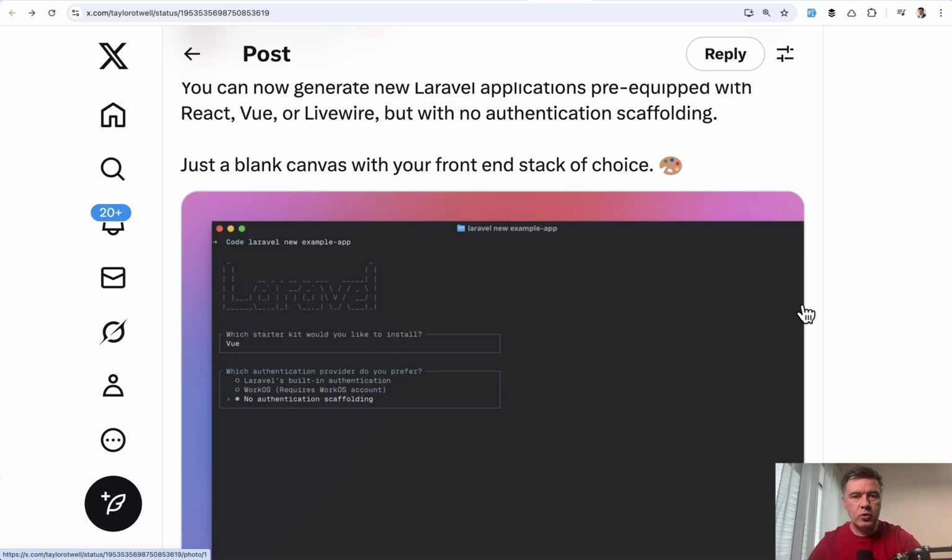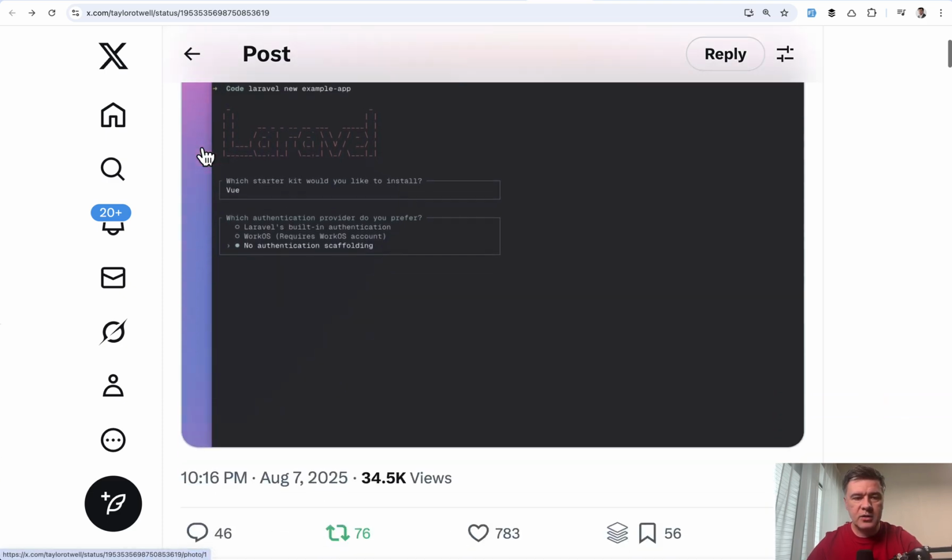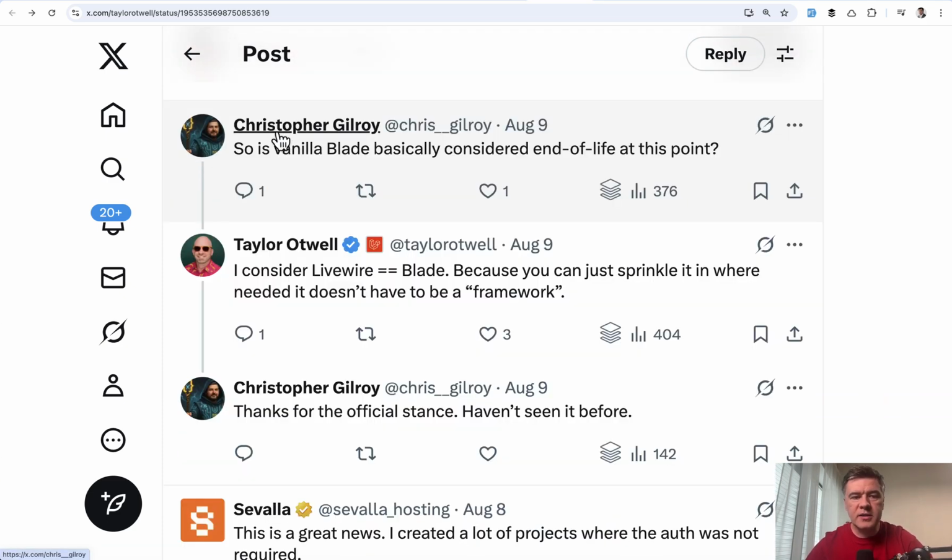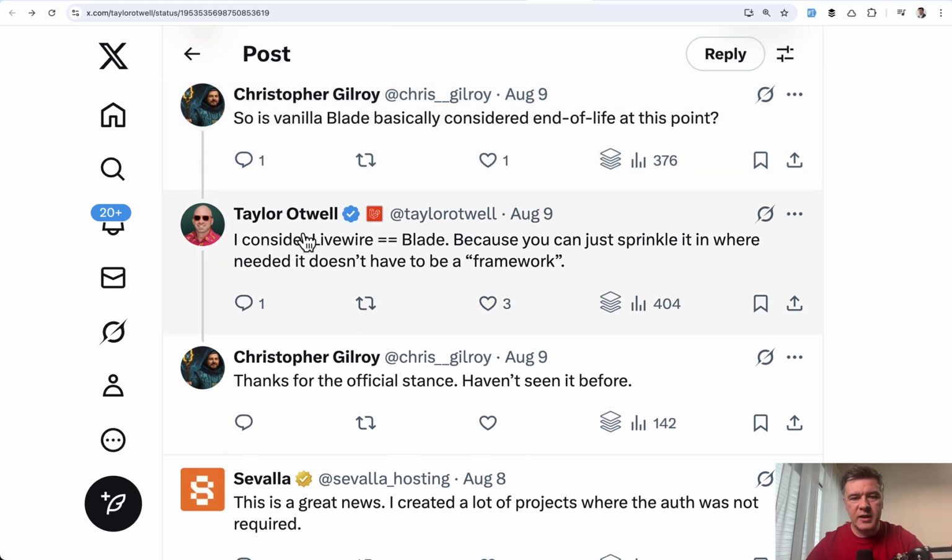And now let's discuss a few questions related to starter kits. What comes next and what is the future of starter kits? And one of the typical questions I see on Twitter: what about vanilla Blade? So there's React, Livewire, and Vue. What about just Blade? And Taylor has been answering the same thing for a while now, that Livewire is Blade. Which at first I was skeptical about, but then the more I use Livewire Starter Kit, I do agree. Because you may start with Livewire Starter Kit and then continue with Blade, like Livewire wouldn't even exist in the Starter Kit or in the framework.